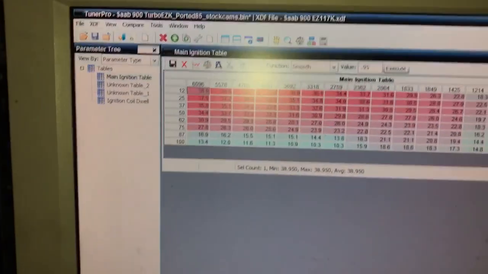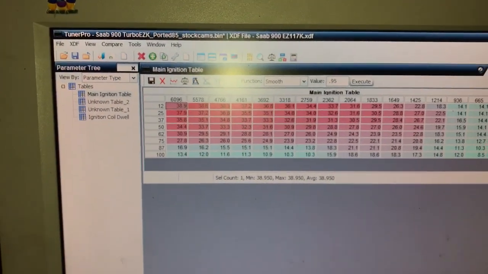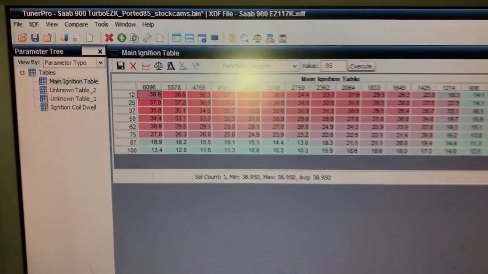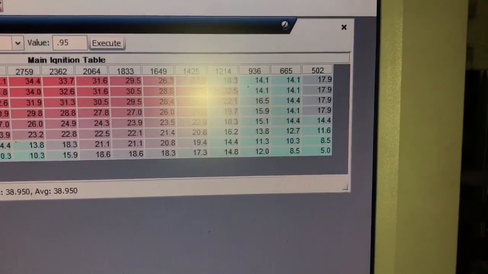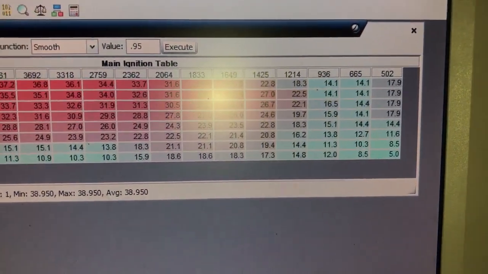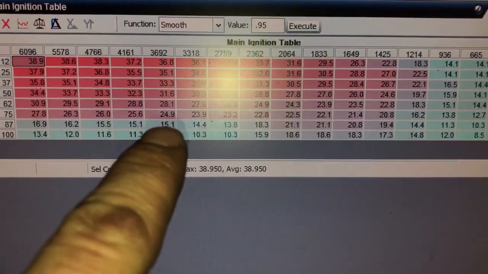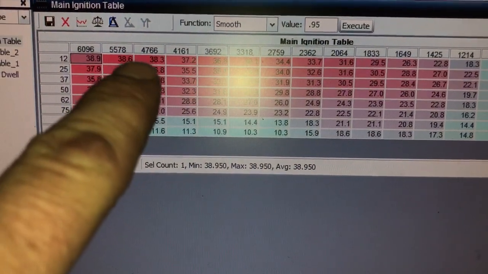I've created a new tune. I've got a lot of experience with this engine, so I kind of know what it can and can't do for timing and what also is best for it. So I'll give you a little sneak peek of that. I'll start at idle speeds, and when the turbo kicks in, boost area, cruise area, all right.